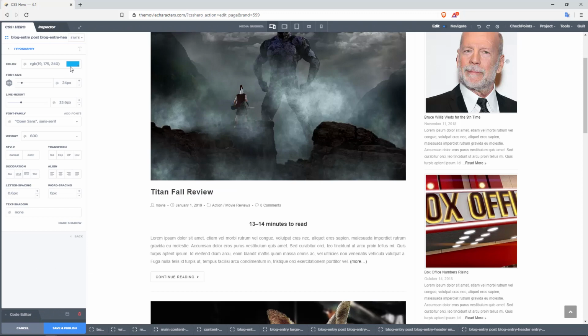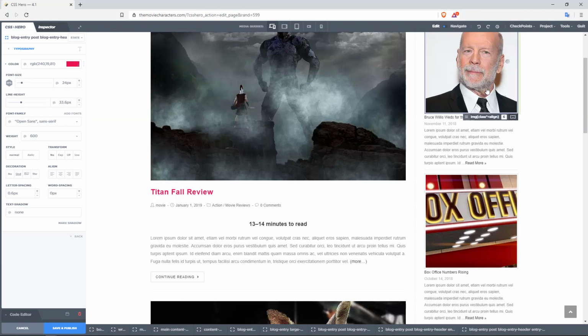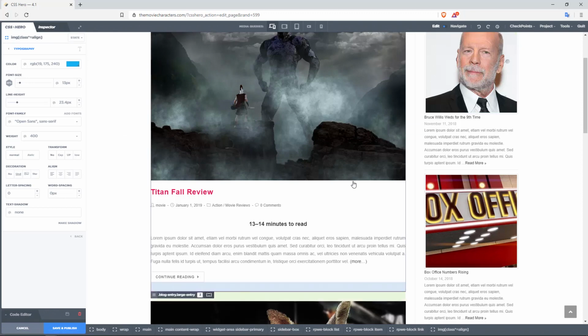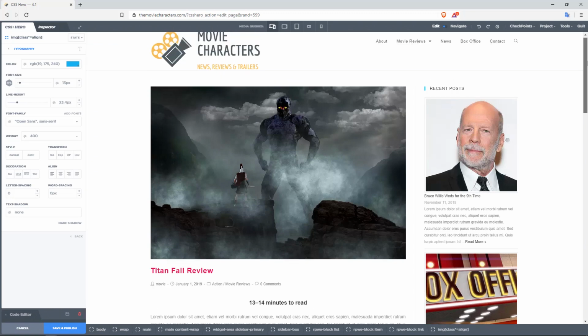Say, as an example, right in here, I've got the Titanfall review. I could come in here and change the color of the text. I could go with, let's say, red. I could change the font size. I could change the font family, but I cannot apply these changes to, let's say, the image of Bruce Willis right here. It's just not applicable because this is an image. It's not a piece of text. For the image, I could apply a border, maybe. I could change the size. I could increase the height. So depending on the kind of element you want to style, there are certain properties that will be available specifically for that type of element. So don't worry, as you begin to work with the CSS Hero plugin and you apply your CSS changes, you'll begin to understand what kinds of properties you can apply for certain kinds of elements.